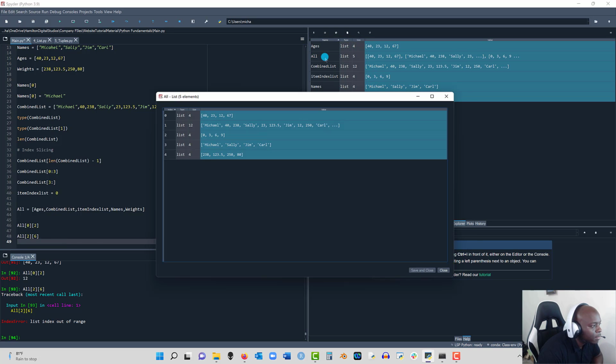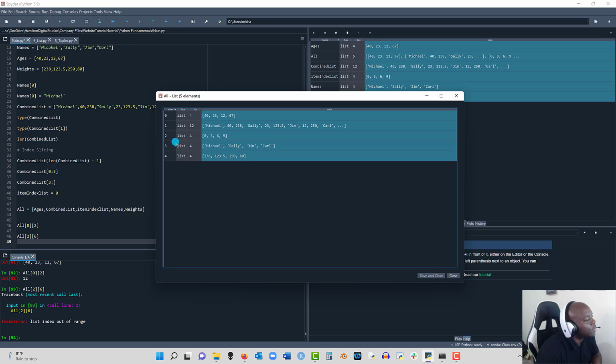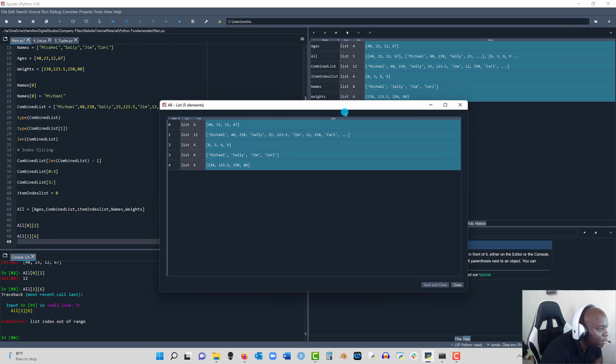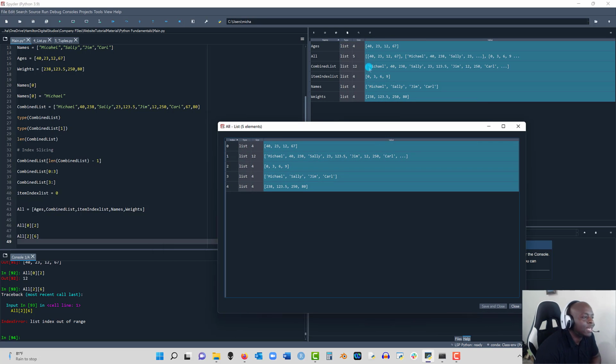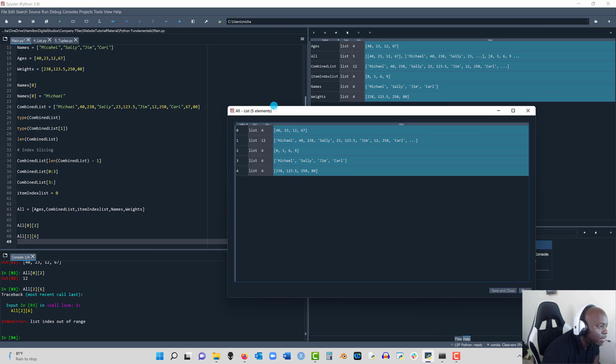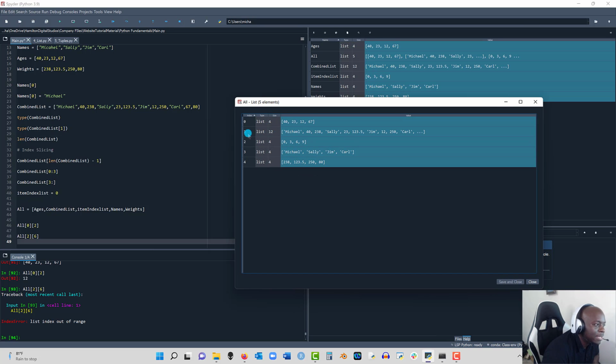I'm out of range, so let me pull this back up. Oh, I'm wrong. I like this mistake. I thought it was in the third position. I had made a mistake and was looking at the position outside my environment explorer. When I pulled this back up, the combined list is actually in the second position, which is the 0th position. The third position is 0, 3, 6, 9, which is that item index list.